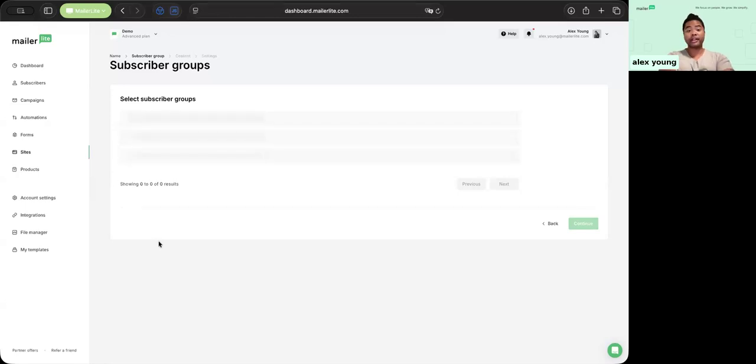Because just as with forms, when you are creating a landing page, you're going to want to add it to a group as well. Landing pages do have forms built in, so you can have an embedded form on your landing page. Anyone who fills out that form is going to need to be added to a group of some kind, and this is where you can select where they're going to be taken to once they sign up.